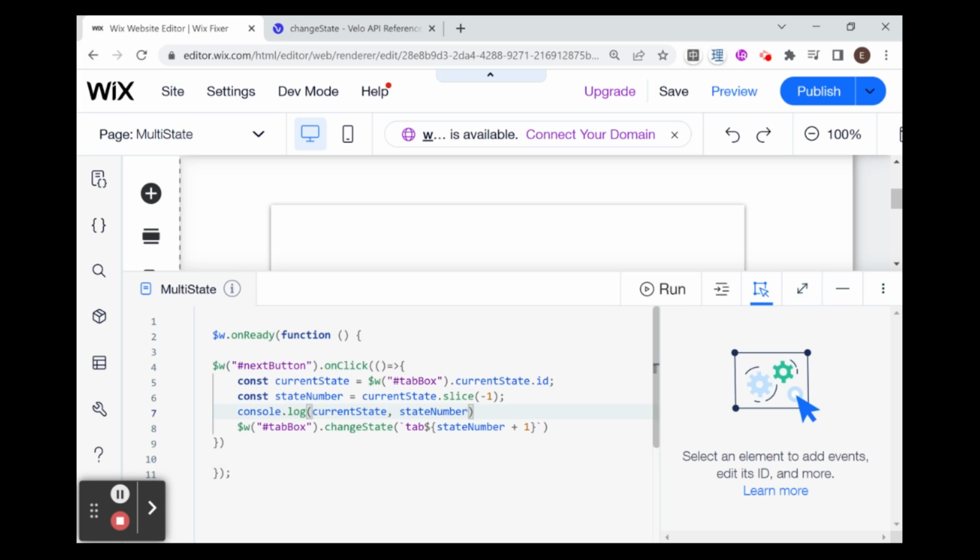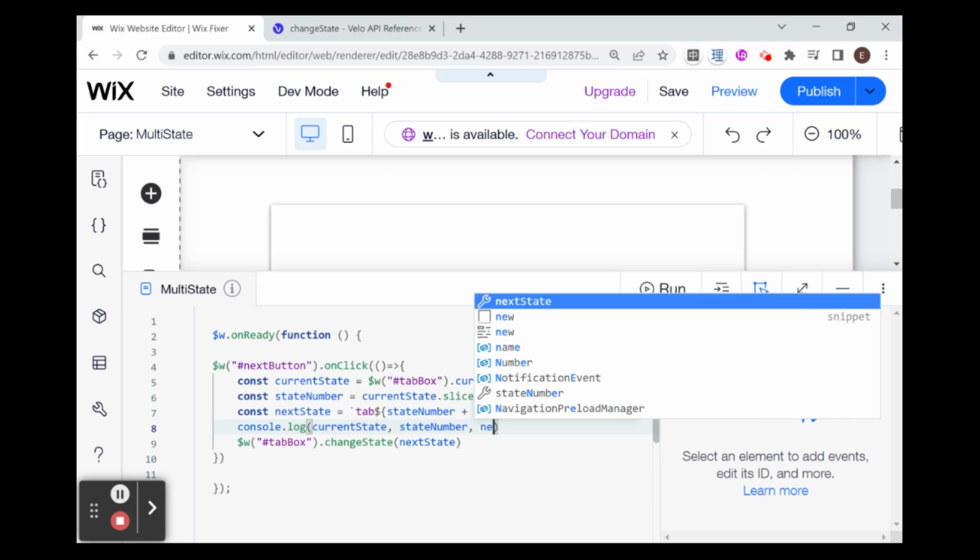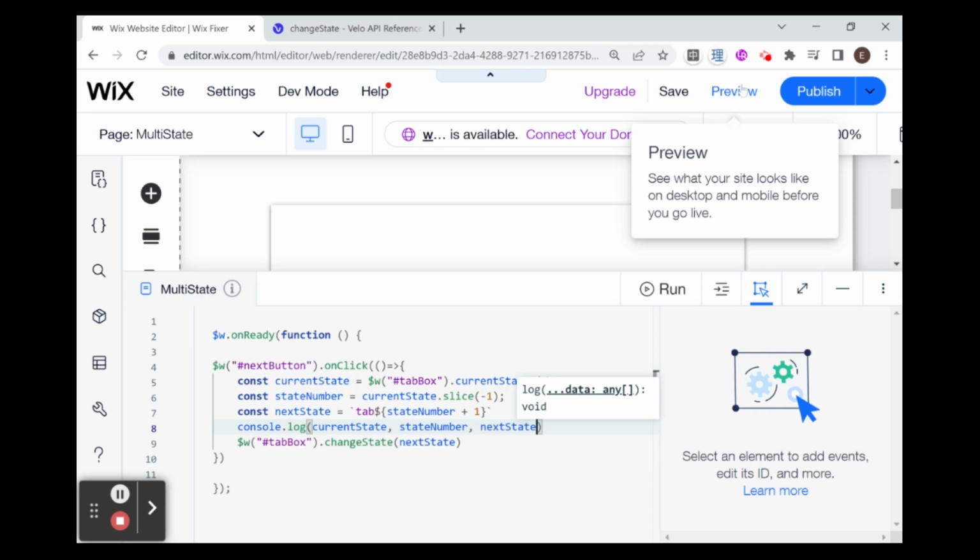Okay, let's console.log. Let's make a new constant. Let's call it next state, and this will be equal to this. And here we're going to put in next state instead. And we're also going to log next state here when we do our log. So let's check that out.